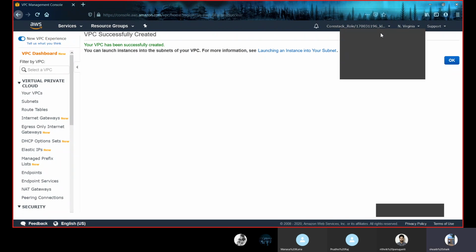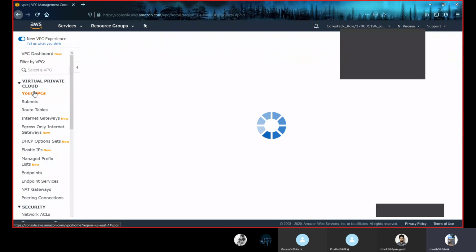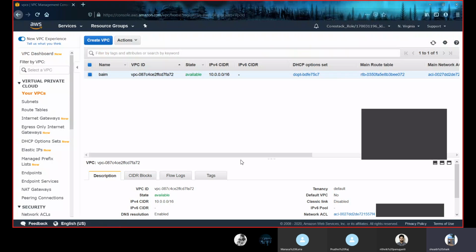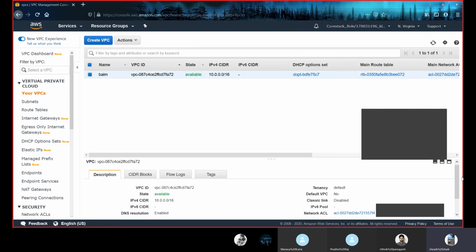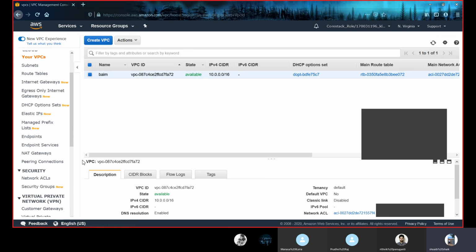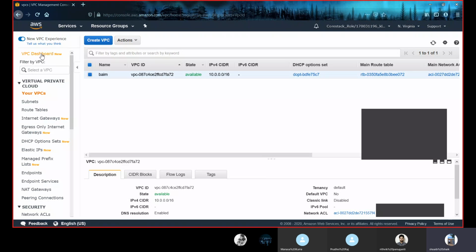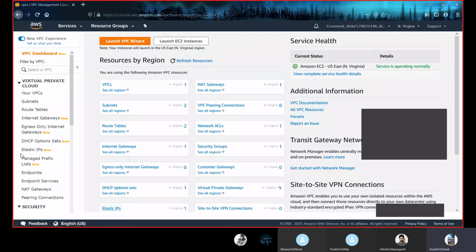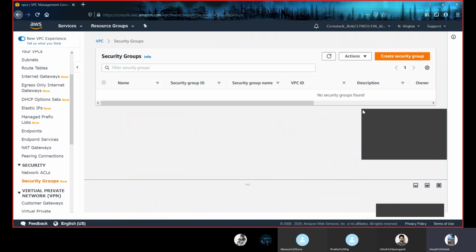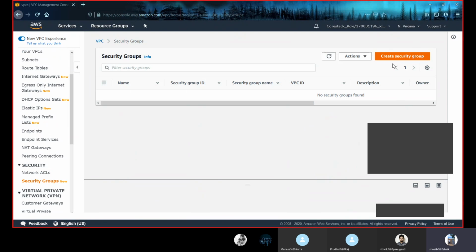Now, we received a message: VPC is successfully created. Let us view this VPC here. Here is our VPC and here are the configurations we gave for our VPC. Now, let us create a security group for this VPC. To create a security group, you have to get into the VPC dashboard, and here in the VPC dashboard, you will have a resource, security groups. Click on it. Now just click create security group.